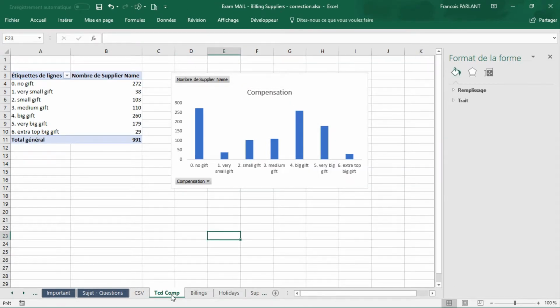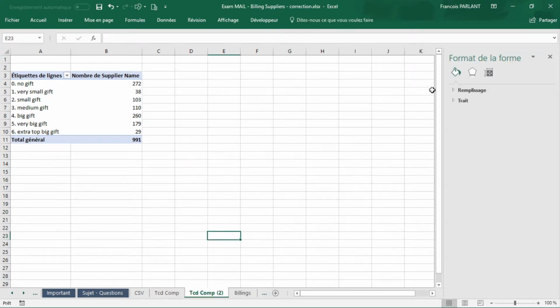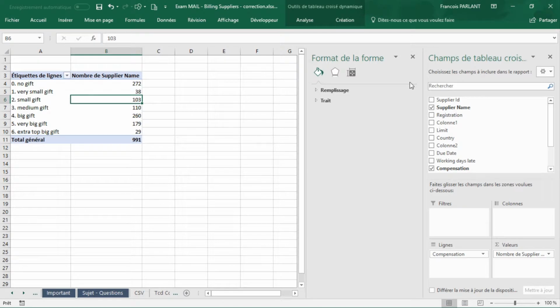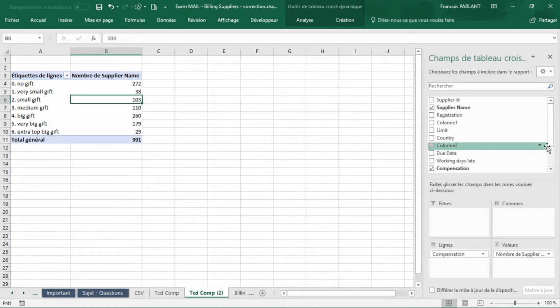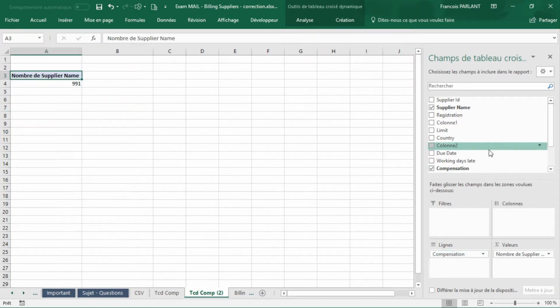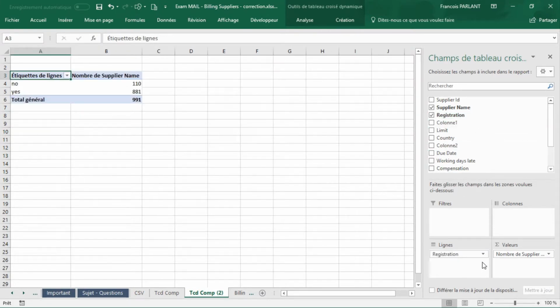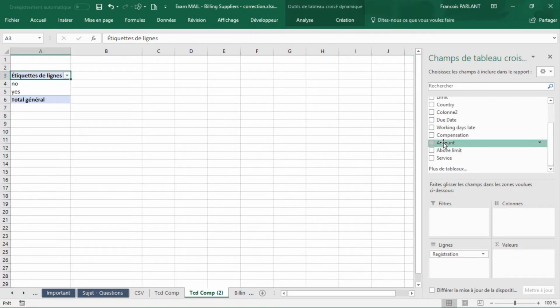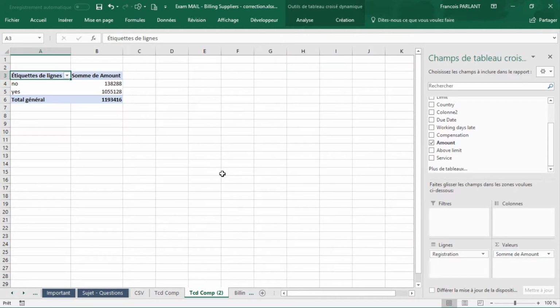Okay, I'm going to duplicate this sheet. So usually I just click Control and move it over there, and then I've got a second sheet. I'm going to get rid of the chart and I'm going to change a few things over there. What do I need? I need this time the registration. So no compensation, but instead the registration. Do I want the number of suppliers? I think that's not exactly what I want. I think I would like the sum of the amount.